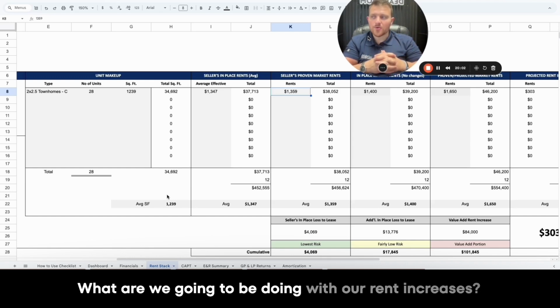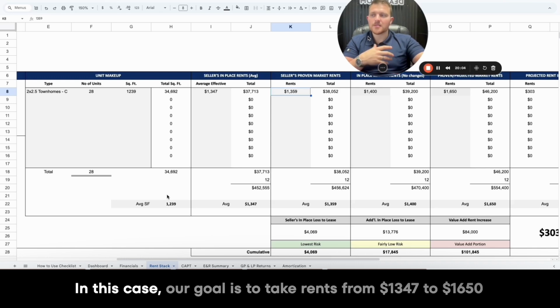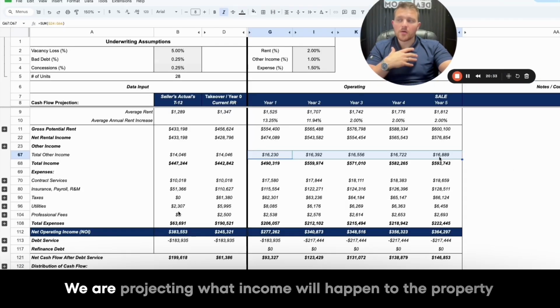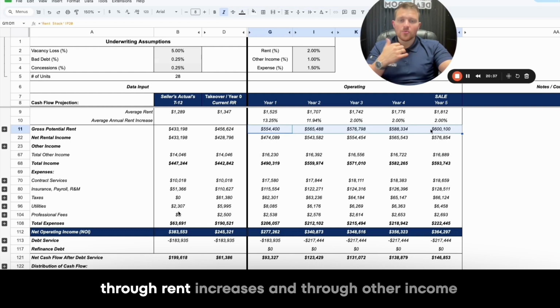What are we going to be doing with our rent increases? In this case, our goal is to take rents from $13.47 to $16.50 after we renovate the units and the outside. We are projecting what income will happen to the property through rent increases and through other income opportunities.